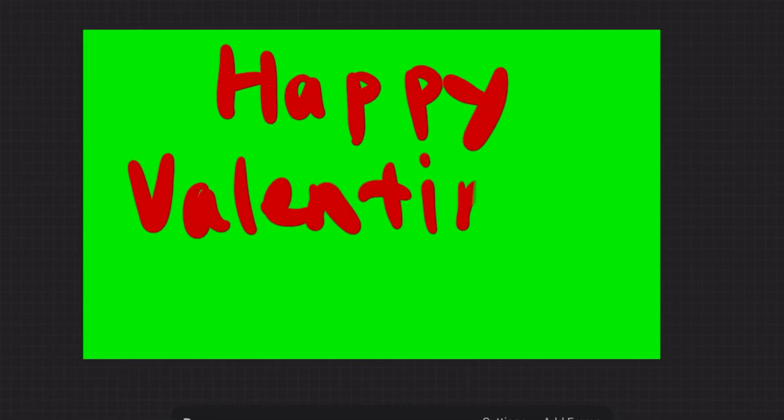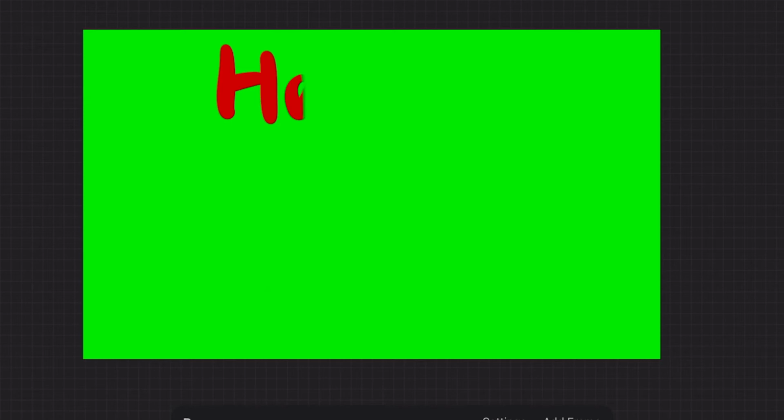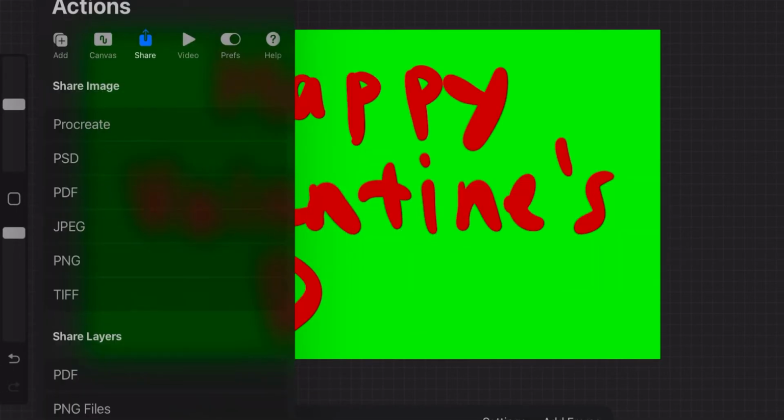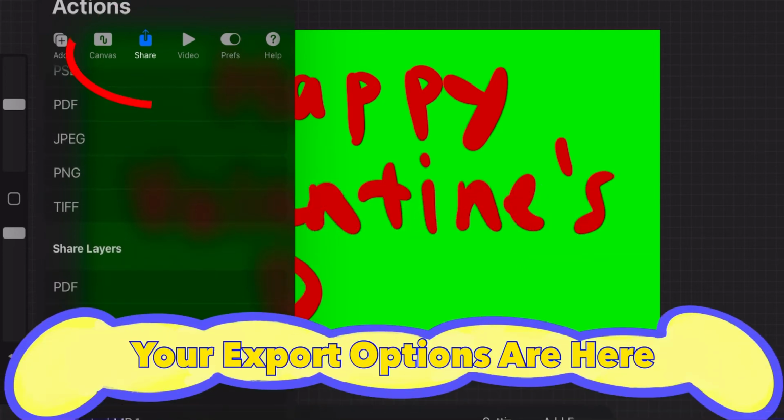Now, the next thing you want to do is export this out. To export, go to your action, share. Now, you want to share the layers, okay? There's a few things we can play with.